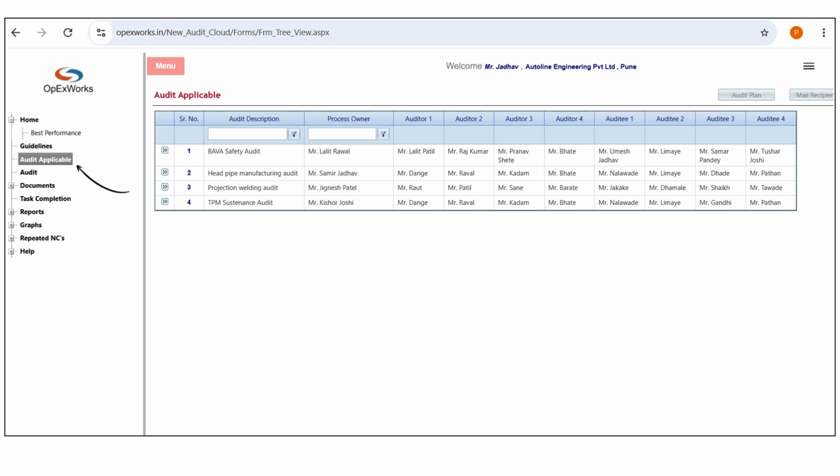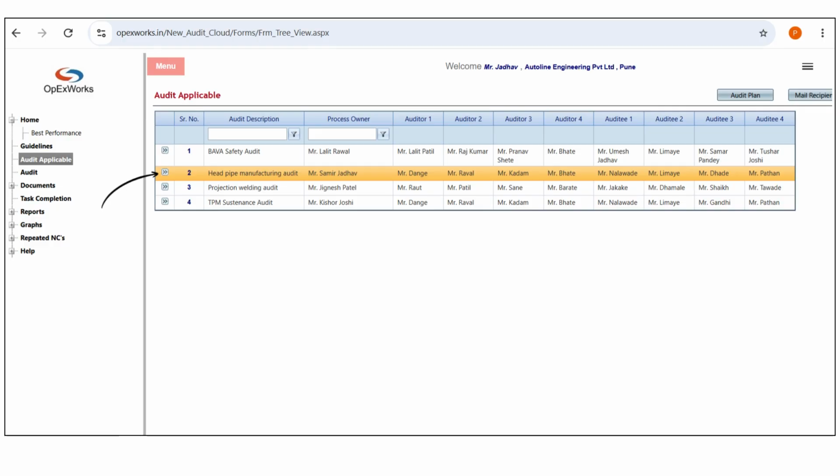There are 2 provisions available on this screen. 1. Providing audit plan. 2. Mail recipients. Let's learn more about these 2 options in the next slides. To provide a plan and mail recipients, we first must select an applicable audit. This is required because your audit plan and alert recipients may be different for each audit. Select the applicable audit by clicking the double arrow icon on the left side of the row as indicated by the arrow. The selected row will turn yellow.